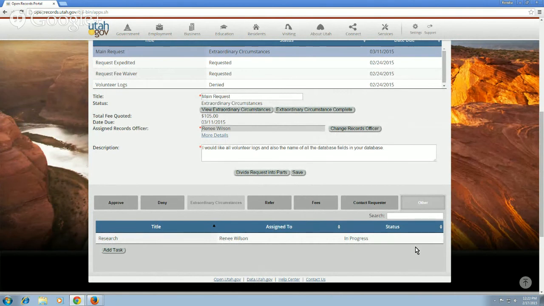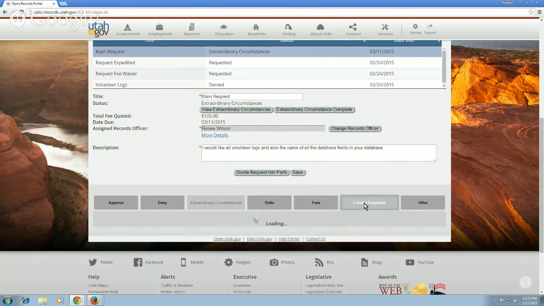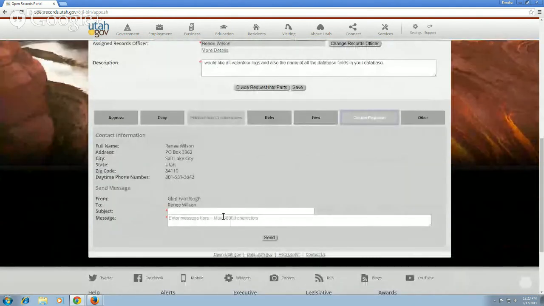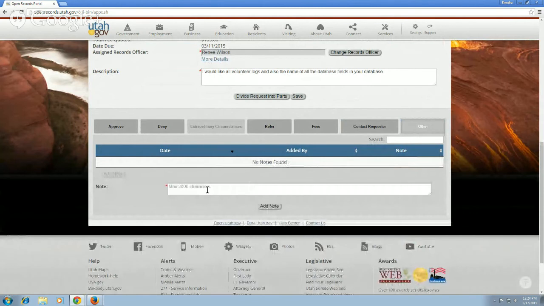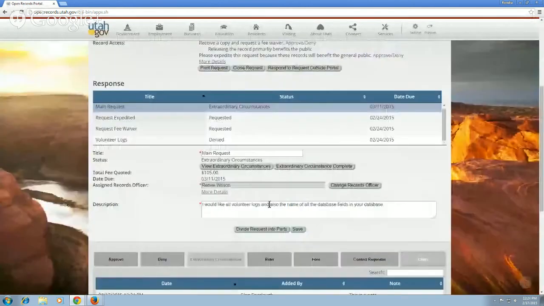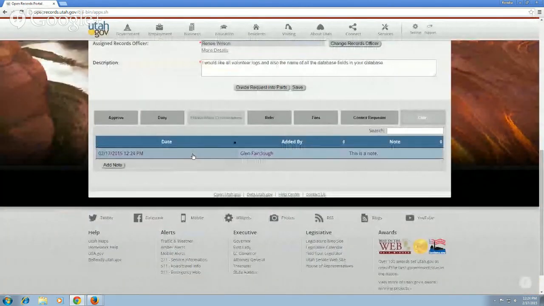All right, let me make sure I didn't miss anything else. You can contact the requester at any time, and this is just sending an email to them. It just sends this exactly, nothing else. You can also add notes. If you would like to add a note that doesn't really fit anywhere else, you can do that. I'll show you that. It's very short and simple. This is a note. And now there's a note.